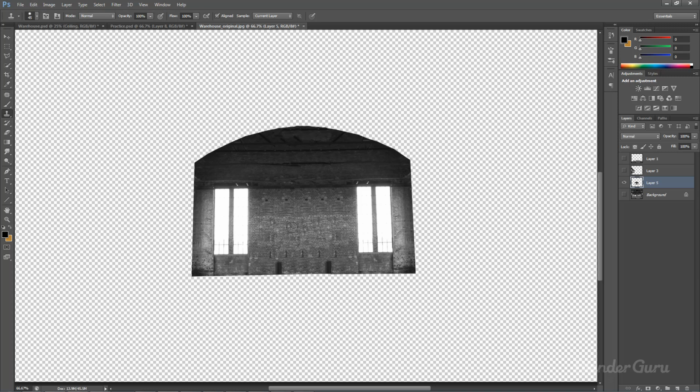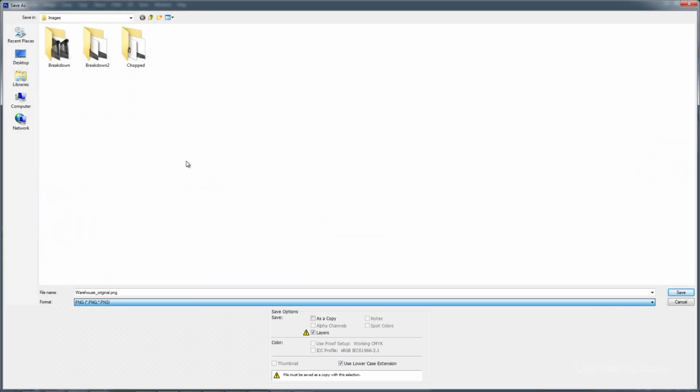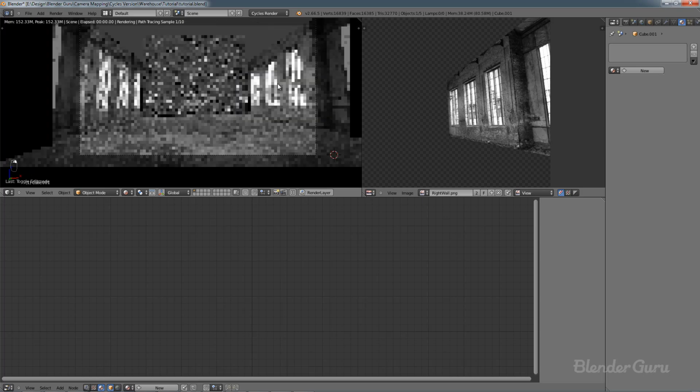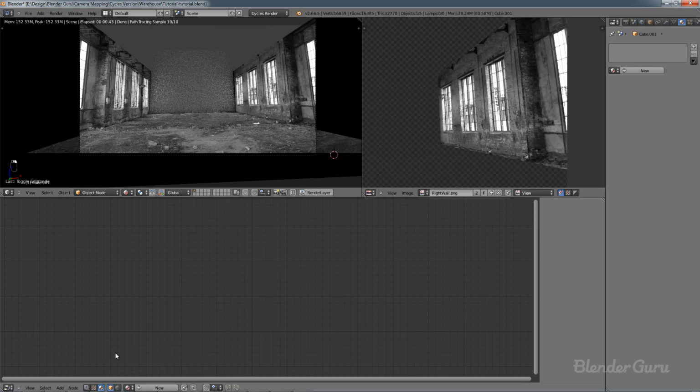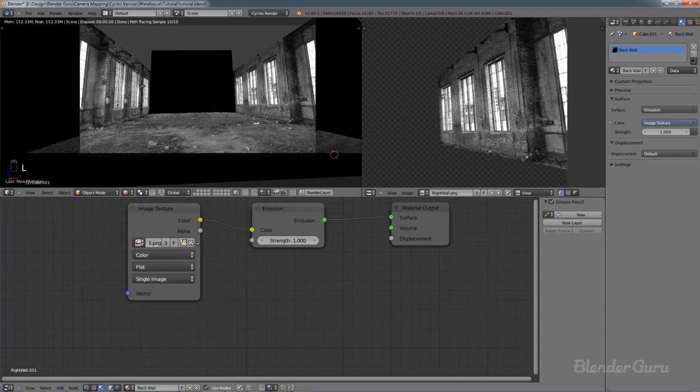I also, in my final one, added in some graffiti on the back wall. I'm not sure if any of you spotted it, but if you did, well spotted anyway. Okay. So I'm just going to save this just like I did for the others. Going to call it back wall. Cool. All right. And now for this one, let me just reuse the same material that I did before. Let's go right wall, and I'm going to call this back wall.